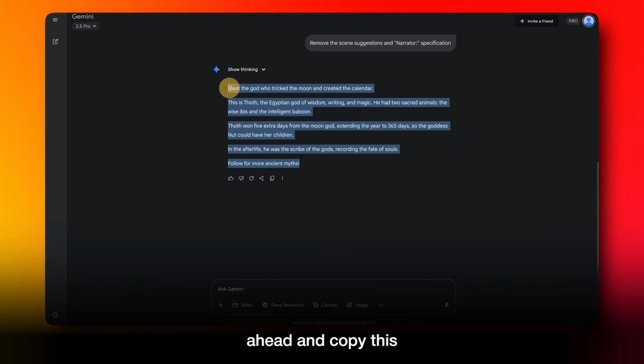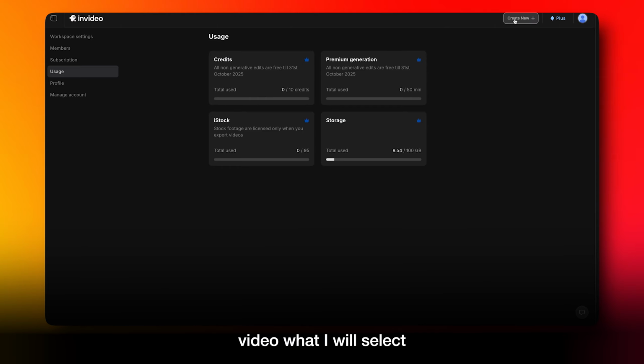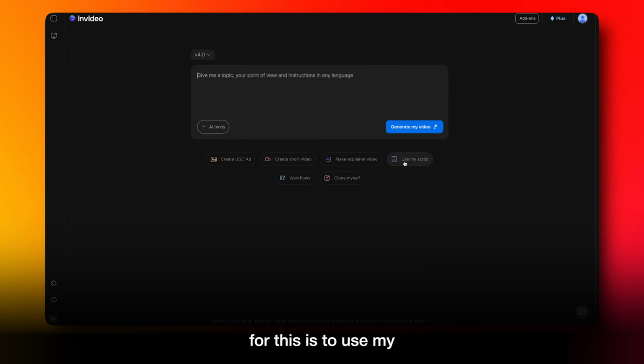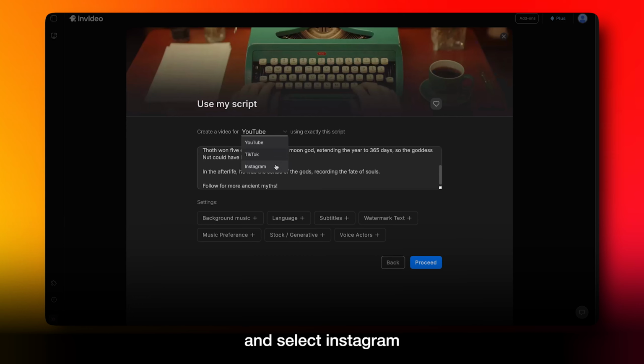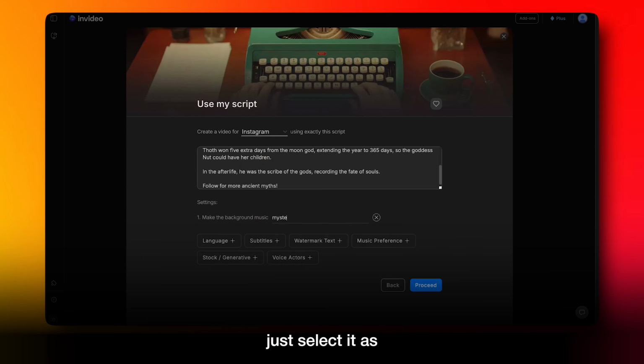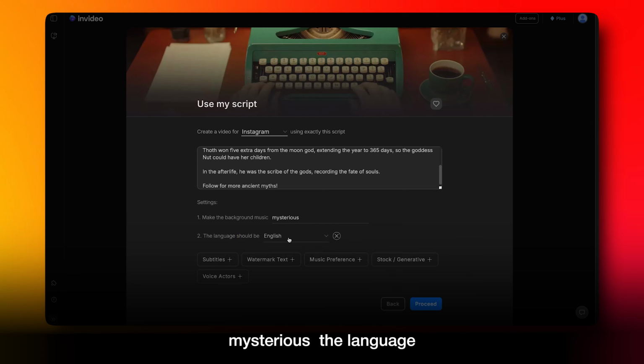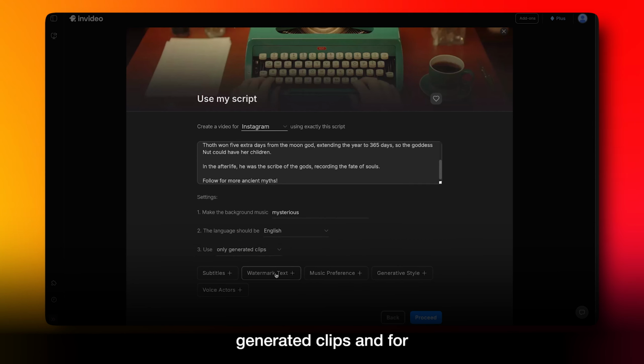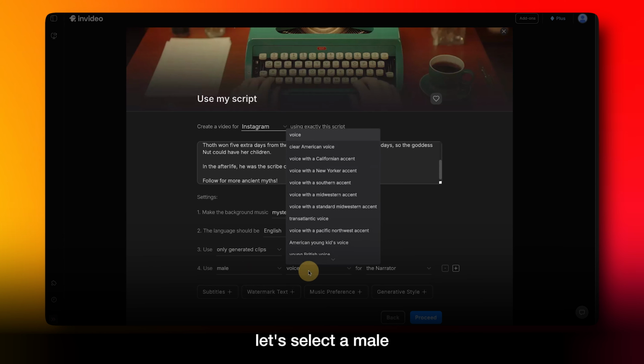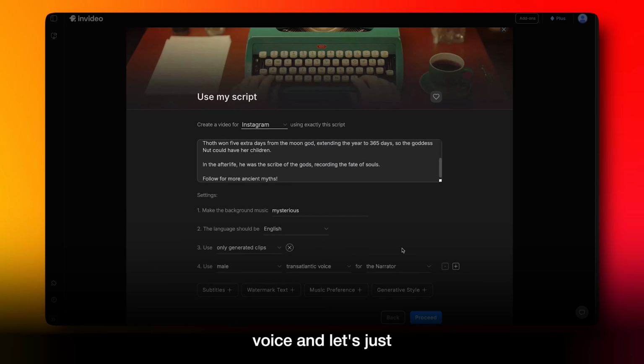So I'm going to go ahead and copy this script and create a new video. What I will select for this is to use my script and then add it in here. I will go ahead and select Instagram because since this is a short, it's going to need to be vertically oriented rather than horizontally oriented. If you select YouTube, then it's going to be horizontally oriented, and as I mentioned, I want it to be vertical. So for background music, let's just select it as mysterious. The language will be English. I want generated clips. And for the voiceover actor, let's select a male. Let's do a transatlantic voice, and let's just stick with narrator. So let's go ahead and proceed.